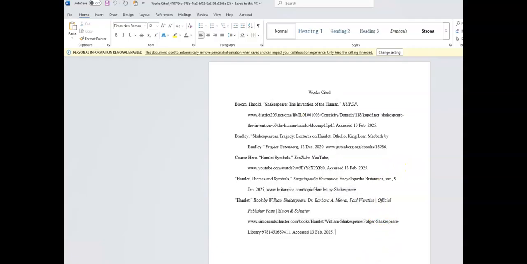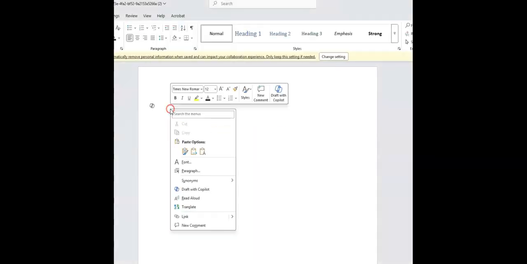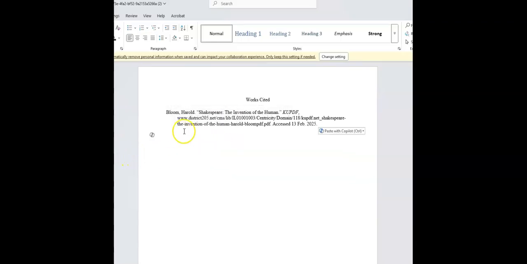But let's say that didn't work and you are one of those folks who is not having this process happen. Let's look at another way we can do this together. Back over here in EasyBib, I'm going to copy the citation and I'm going to paste it into a fresh Word document, just like this. Now you can see it's not formatted. It's single-spaced, it is indented, but it's still not formatted.